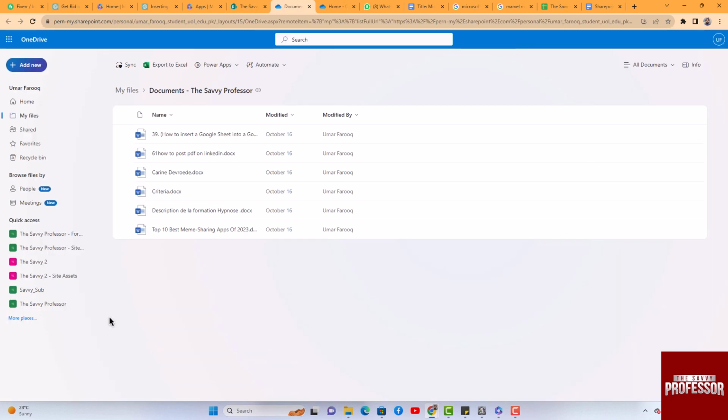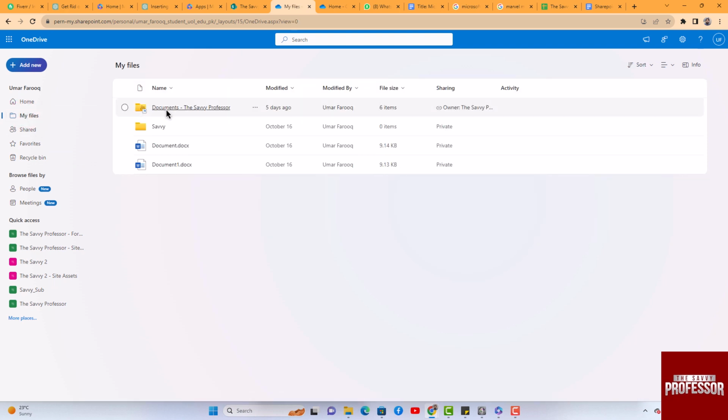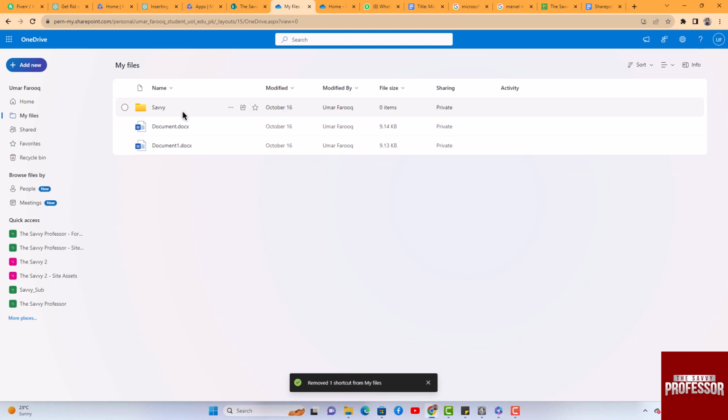Once you are in OneDrive, to remove this shortcut, navigate to My Files and locate the Document Folder shortcut. Click the three-dot button next to it and select Remove from the menu. The shortcut has now been removed from OneDrive.